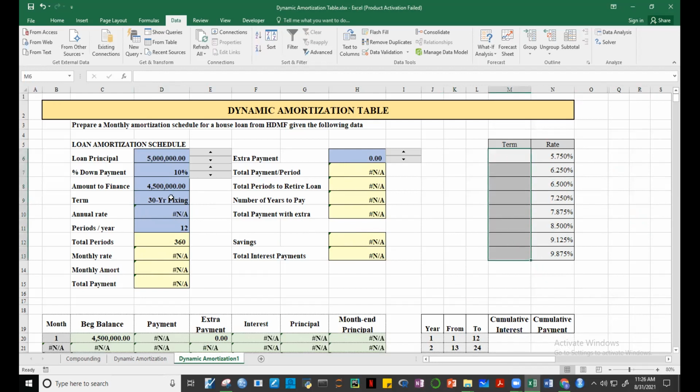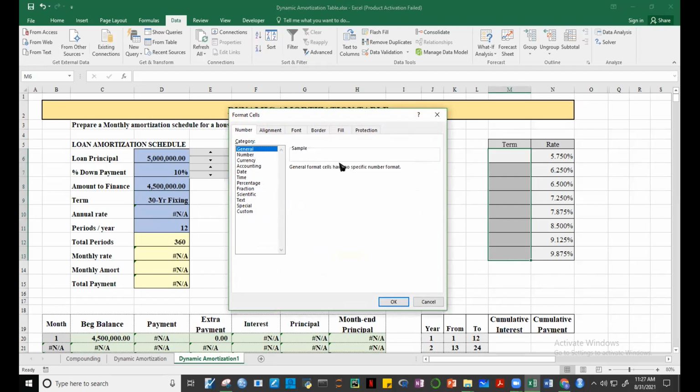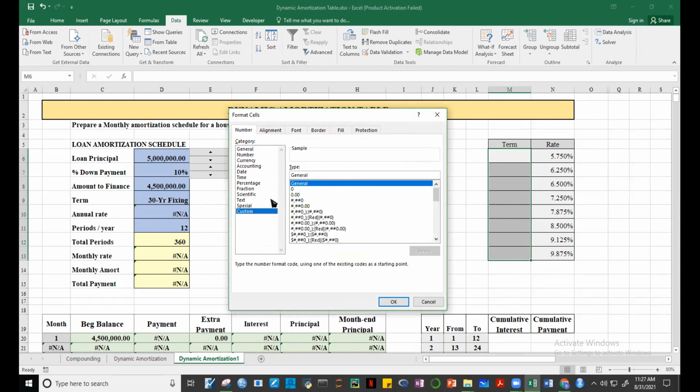So take note, wala na nangyari dito, no? Sa term natin, nawala na, no? Kasi dinelete na natin yung terms dito. Okay, let's highlight this and then control 1, command 1 yata sa Mac. Okay. So nasa general yan, nasa general. Okay, then go to custom. Punta tayo sa number, dun sa category natin custom. And then you will find here yung type.